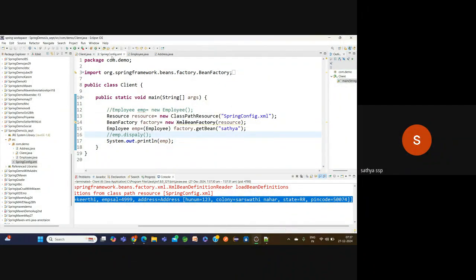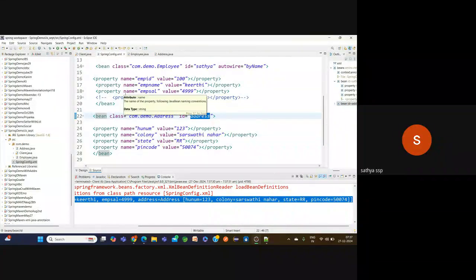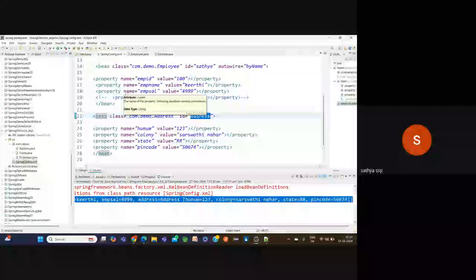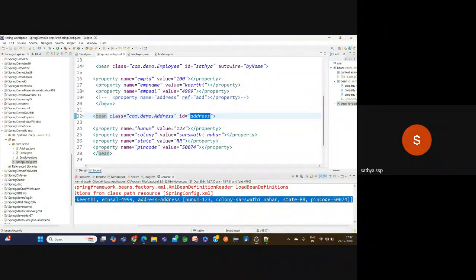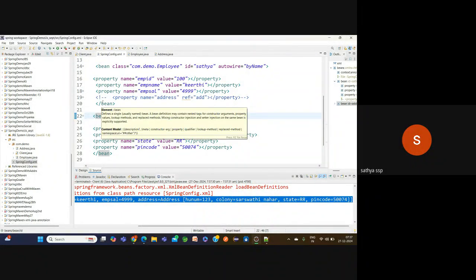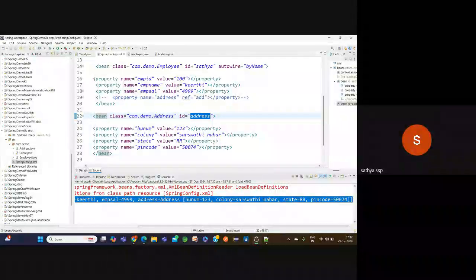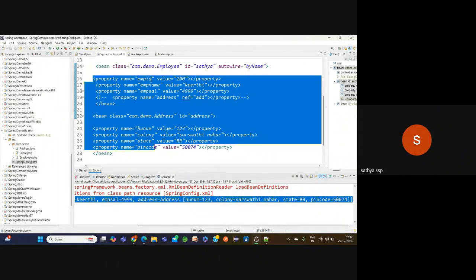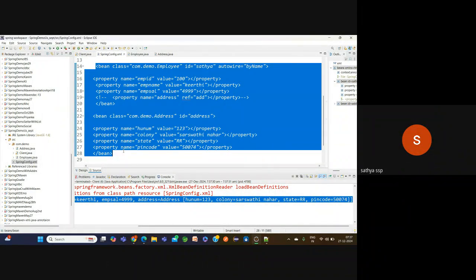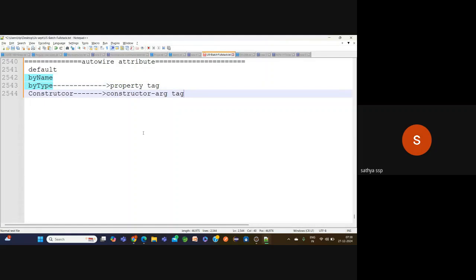Now, this is by using the property tag. But I want to go with the constructor arg. Okay, I want to go with a constructor arg. Now we'll see that. I'm going to first copy this thing and paste it here.